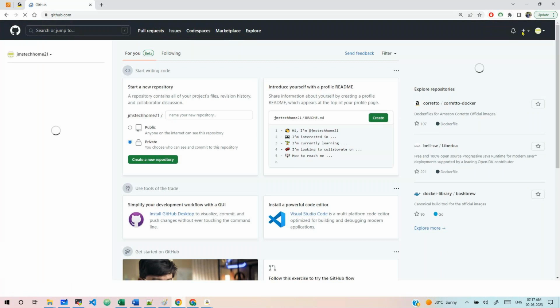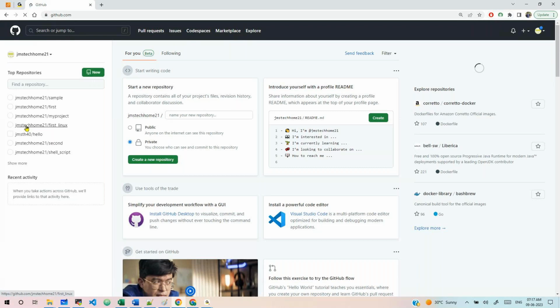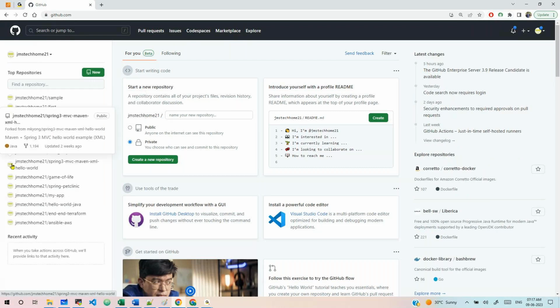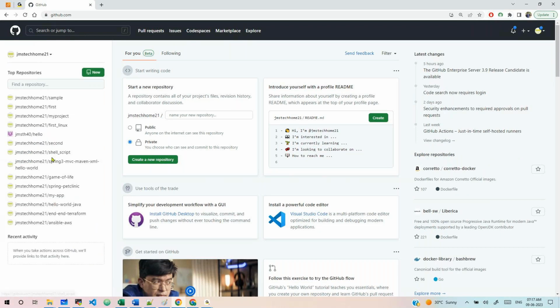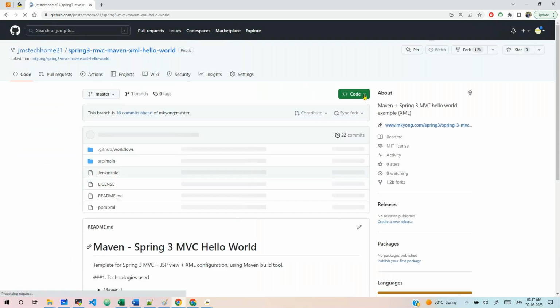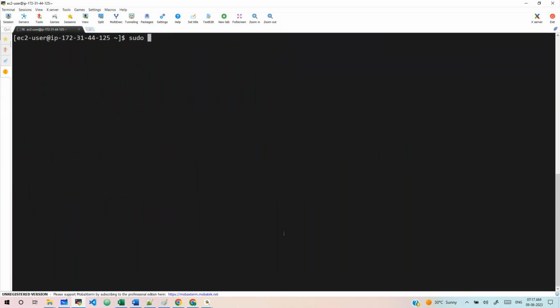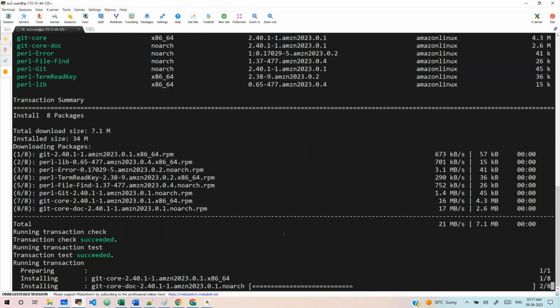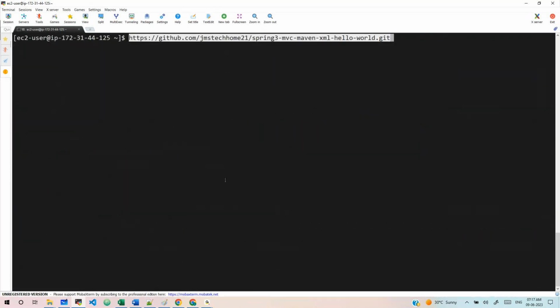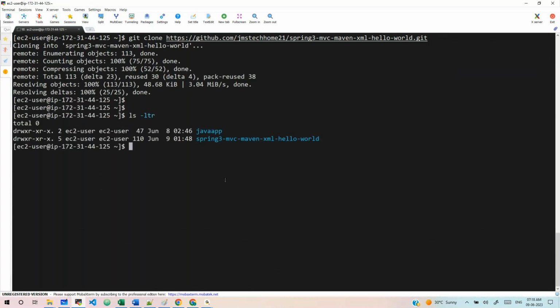Okay, go to the Spring Boot application. It's coming. This is the Java application. Let's close this first. Okay, is Git there or not? It's not there. Let me install Git.